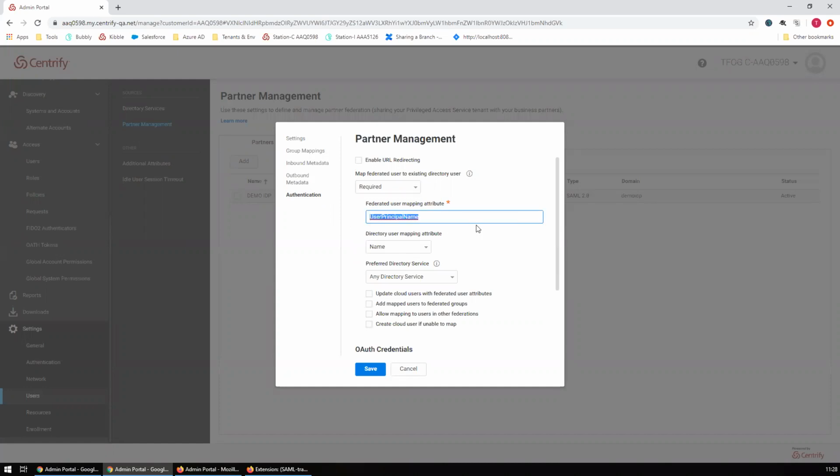And by default, it's using user principal name. It's the mapping attribute coming in, which is actually the same SAML attribute that we saw before. So we don't need to touch that unless you decide to change it. Then for directory user mapping attribute, this one means, okay, we look at the SAML attribute of user principal name. So in my example, I got tfog at something. How is that value going to map to a user? Is that going to be a name of a user or the UUID of a user?